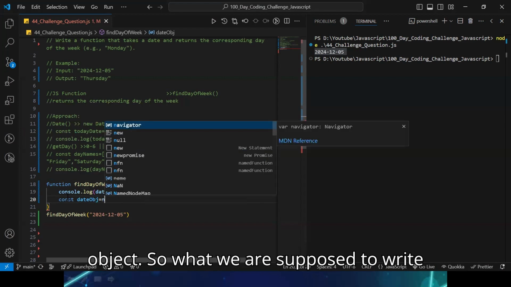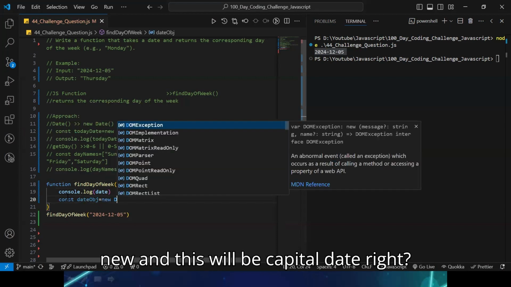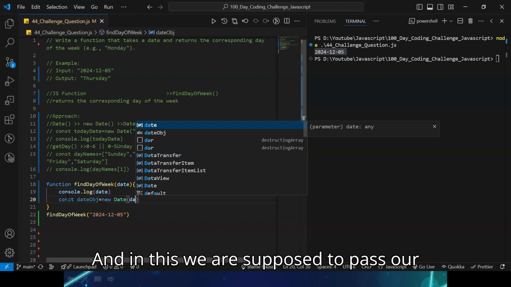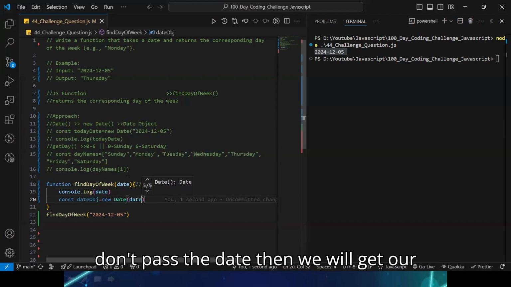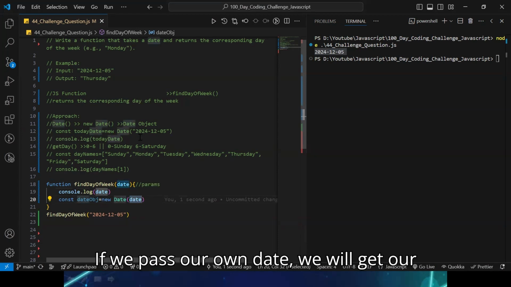So what we are supposed to write? new, and this will be capital Date, right? And in this we are supposed to pass our date, right? We have seen here that if we don't pass the date, then we will get our today's date. If we pass our own date, we will get our date, right?